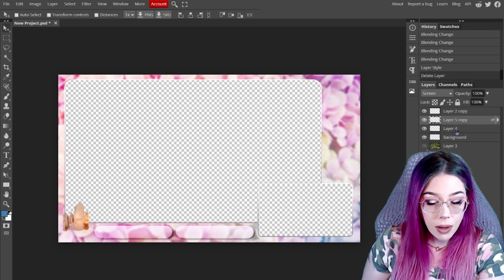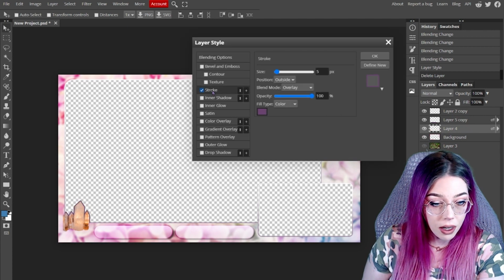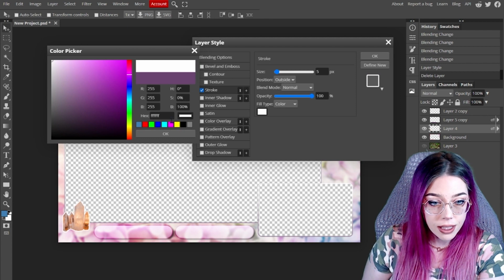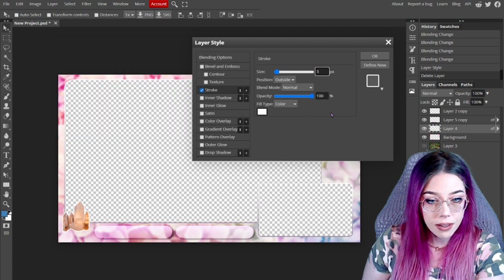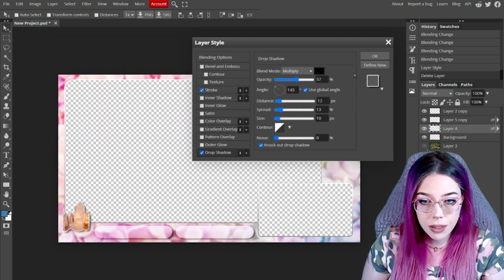And I might actually want to add a stroke to my crystals as well, or my little flare. I'm going to make sure it's on normal. I'm going to add just a white stroke to this. Set this down to about 3 pixels. Maybe add a drop shadow. Drop shadow's all right, I'll keep it.